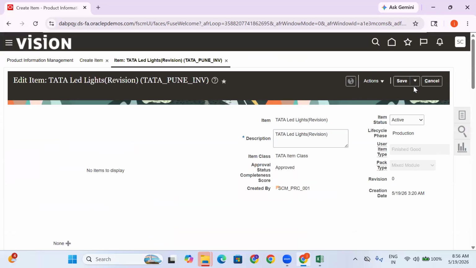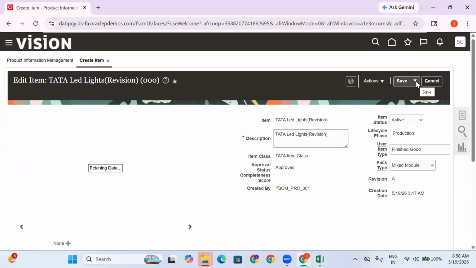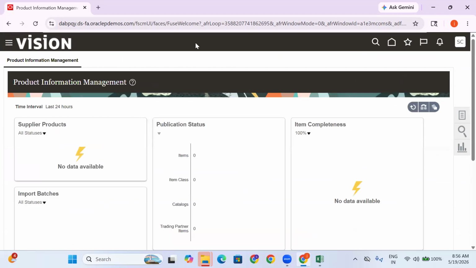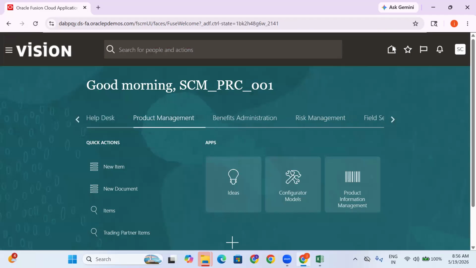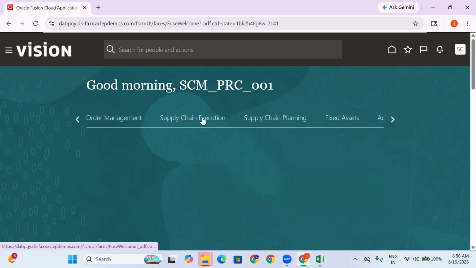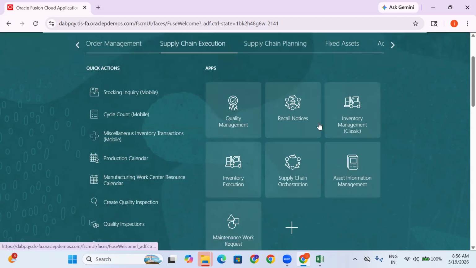Now the revisions are created. Save and close. Now let's go to the transaction. It's a very easy process. Don't spend too much time just understanding this. All right. So the revision is for updated related products. We are using this.